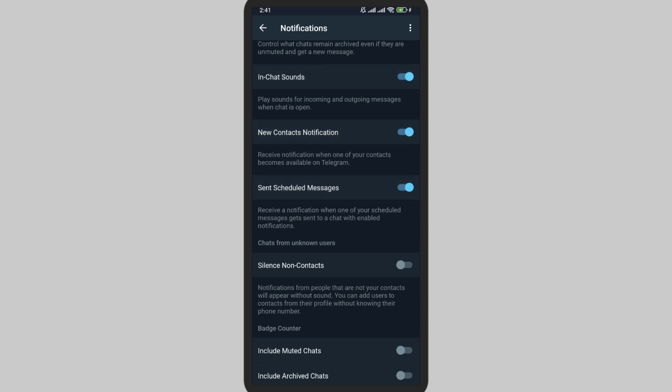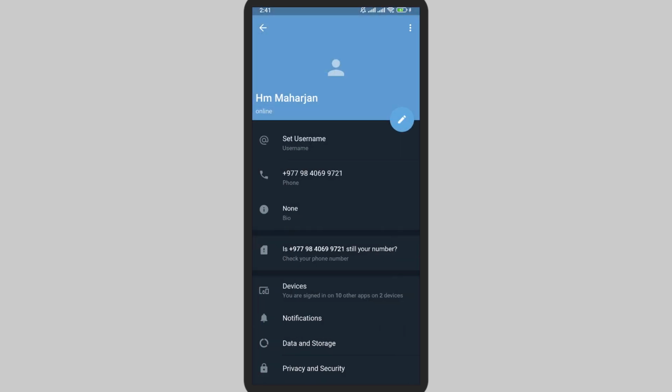So after you do this, you can customize and turn on the one that you need. You can simply go back and it's all set to go.